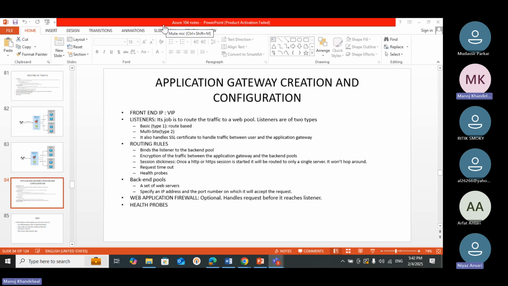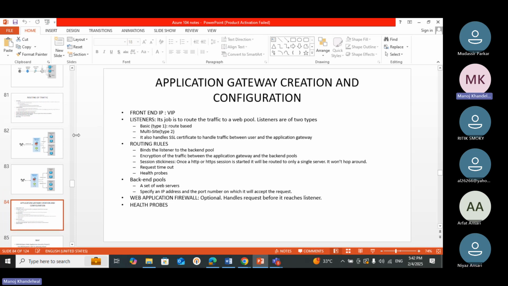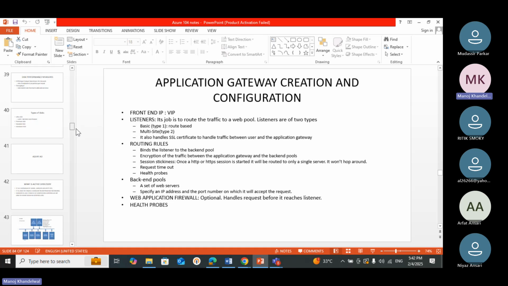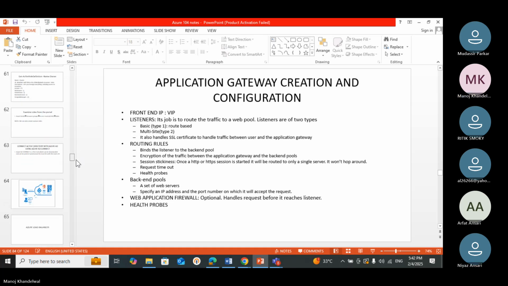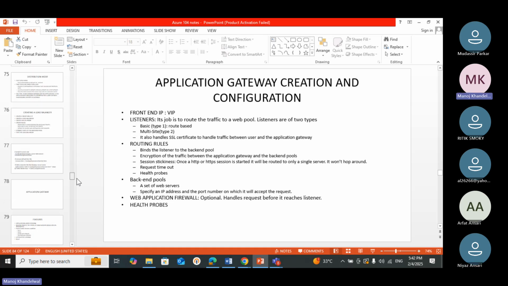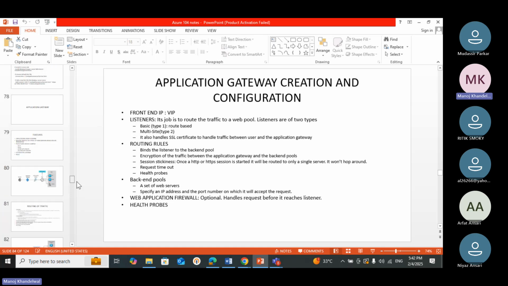Hello. Can you all hear me? Yes, sir. Alright. So now I think you have understood what an application load balancer is. For those of you who joined late, I'll quickly tell you. The application load balancer works at layer number 7. It's the same load balancer like we studied last time, but at the application layer, so it is more intelligent because it has the intelligence of layer 7. It understands everything.